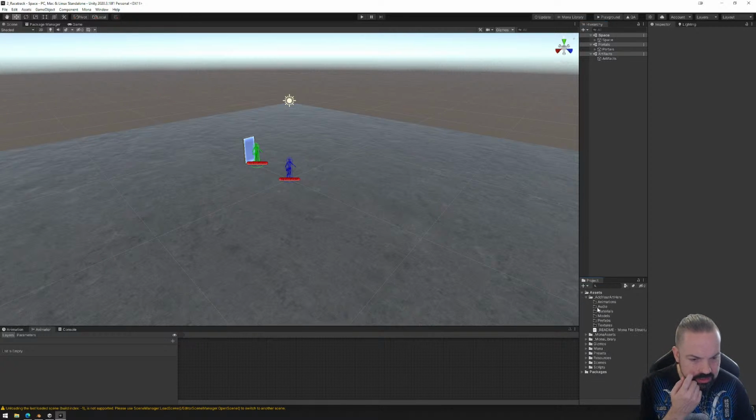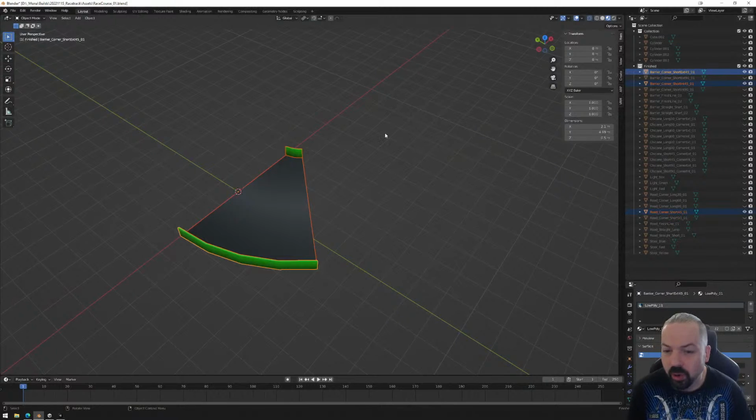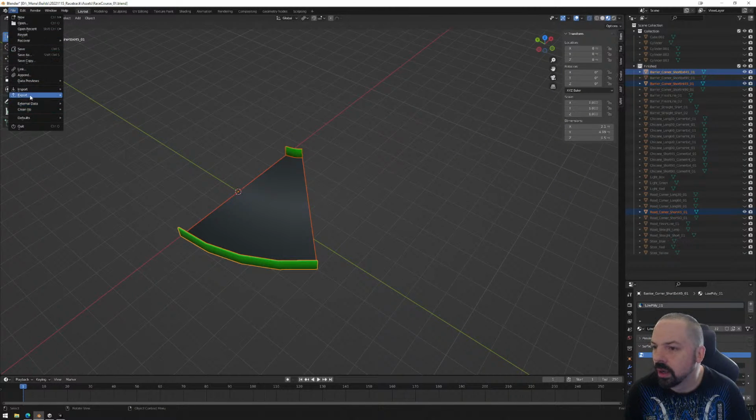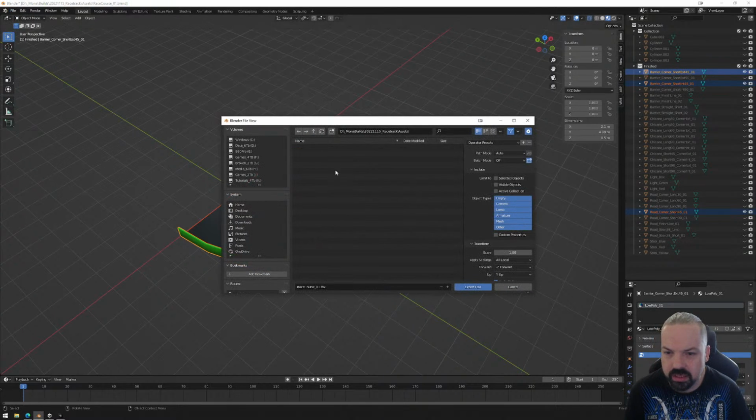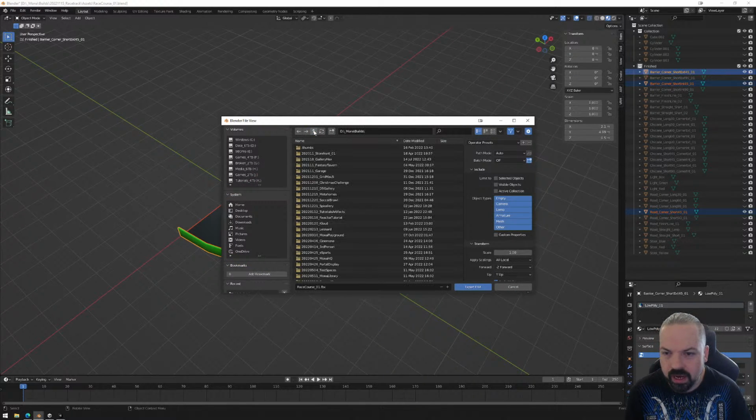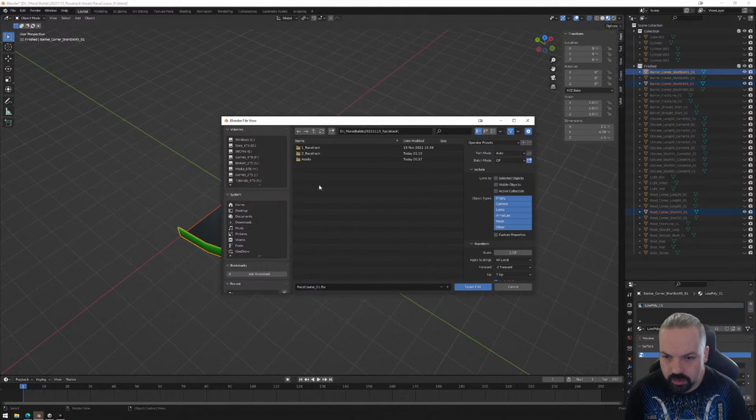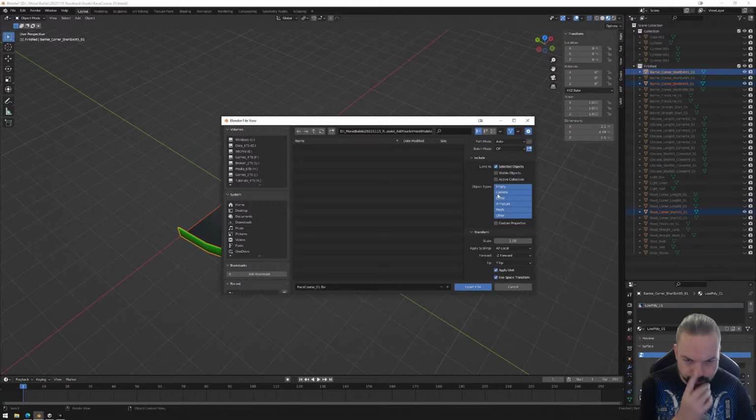In here, these are the folders that get made once you load the project. So when I go back over to Blender, we can go export FBX, find our racetrack, choose two assets, and this is a model. So let's go selected objects, very important.